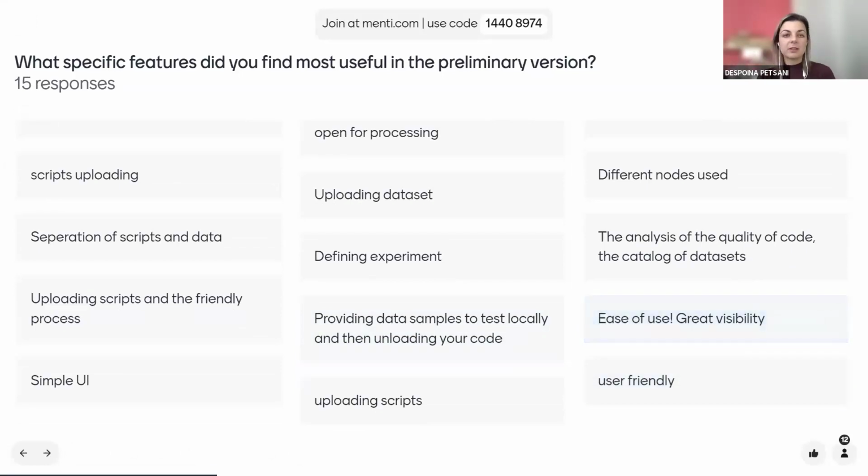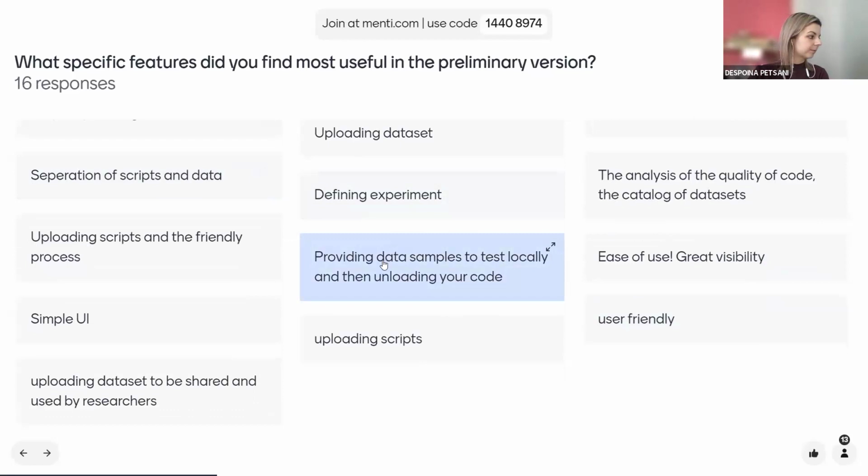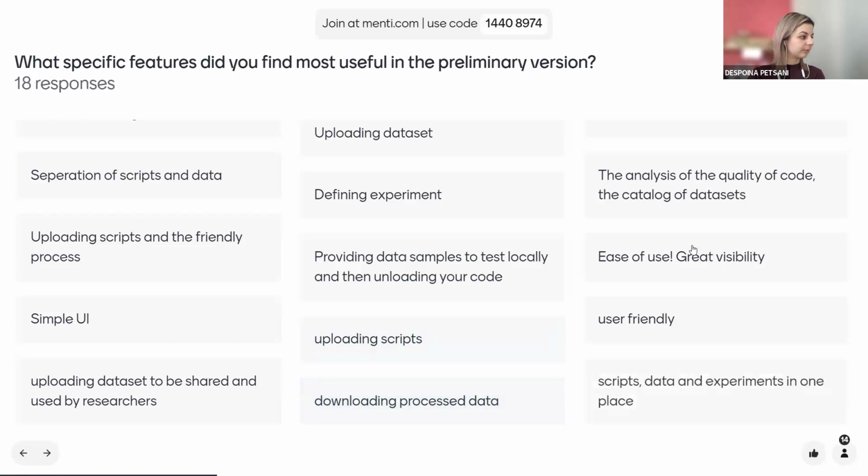So what do you think that this gives you, let's say, extra from other platforms that you can think of, if I put the question in that way? What would you think are the features that are additional to other similar platforms? Downloading process data. Thank you. Script data and experiments in one place. They have everything tidied up.